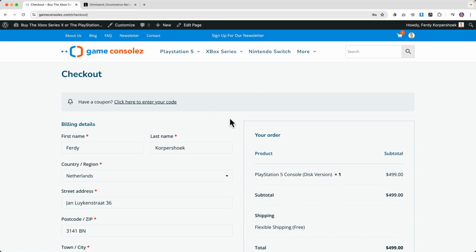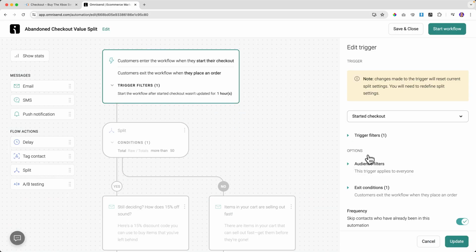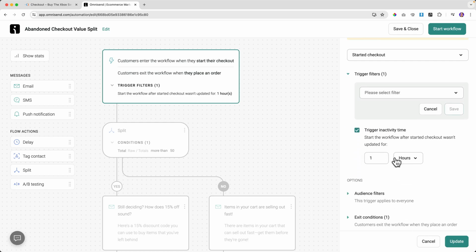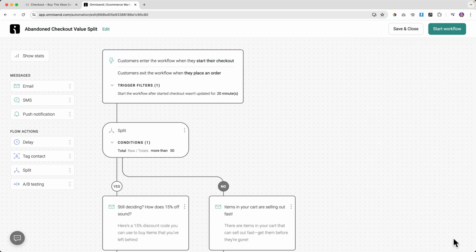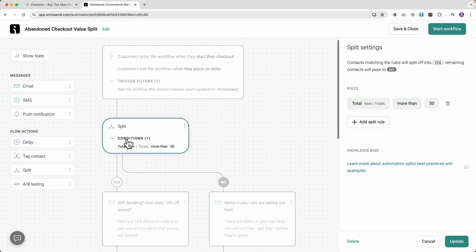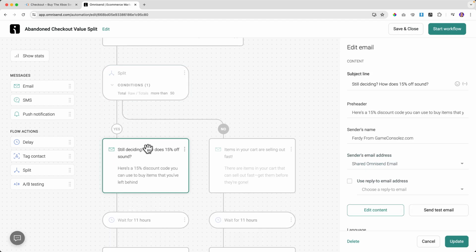If no order will be placed within 1 hour, then I get an email. But I want to change it to 20 minutes. Update. Then I go to the split over here. The condition is if the total money in the checkout or in the cart is more than $50 or 50 euros or your currency, then this email will be sent. If it is less, then this email will be sent.